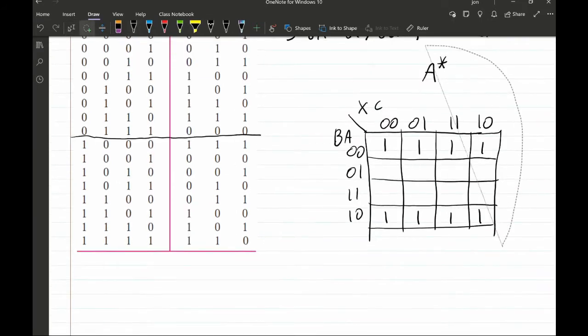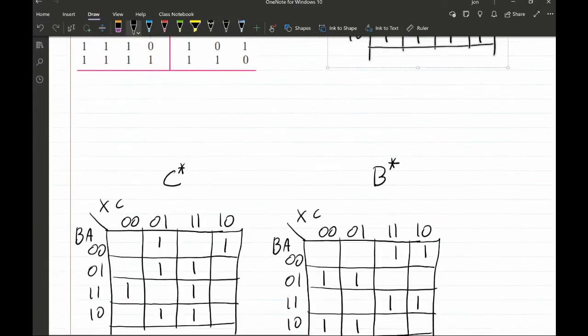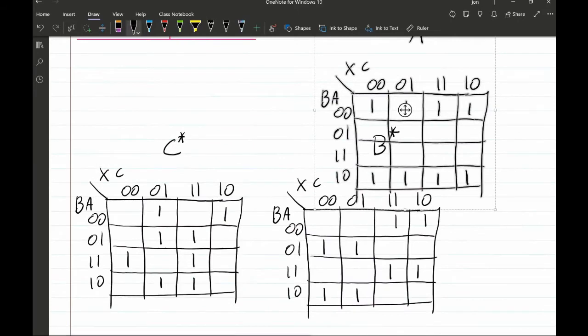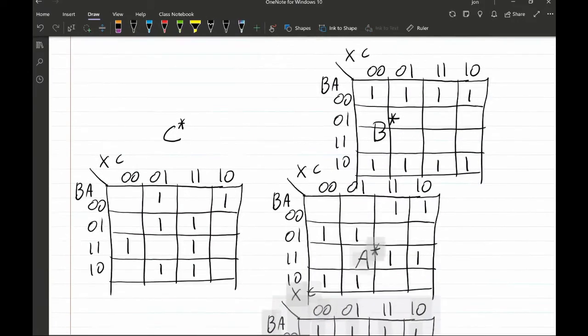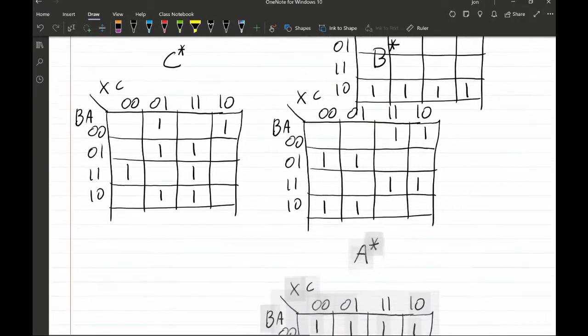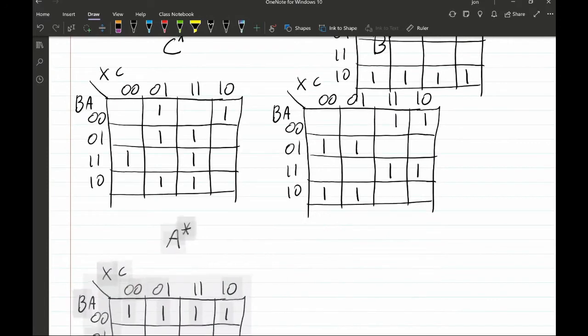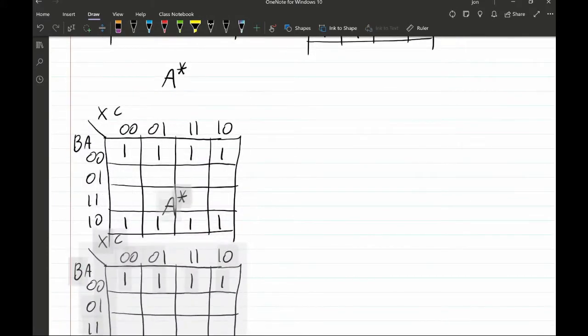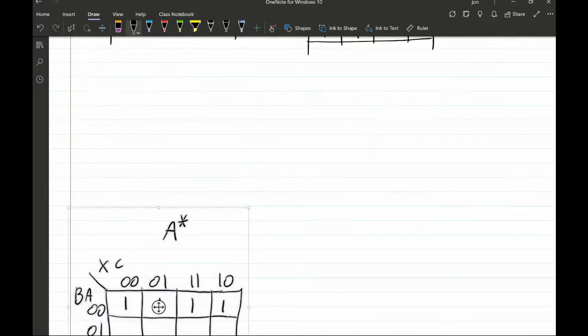Let me bring that down. Looks like I ran out of space, so I'll just have to bring it down all the way. Maybe about here. Right there.